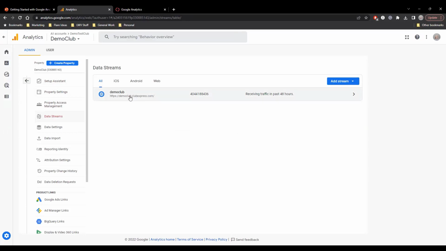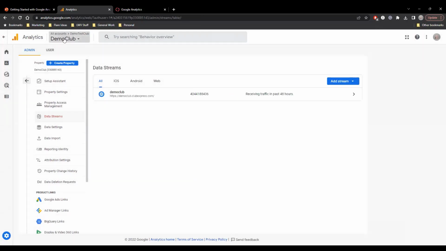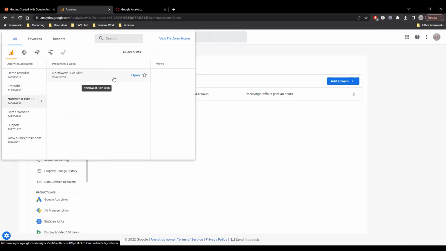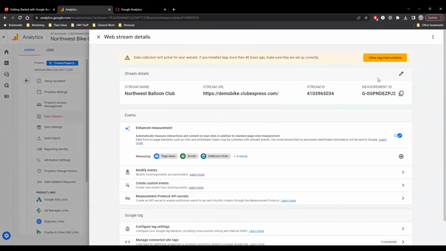So if we click on, here's our demo club. This is for the demo balloon club. And so we have our measurement ID here. And now you'll see that at the very top, we have data collection is active. Now, very quickly, I want to go back into the bike club. We'll go ahead and open that. And we're still in our data stream here. If we click on this, we can still see our measurement ID, but we see that data isn't active. And it tells you just, hold your horses if you only set it up less than 48 hours ago.